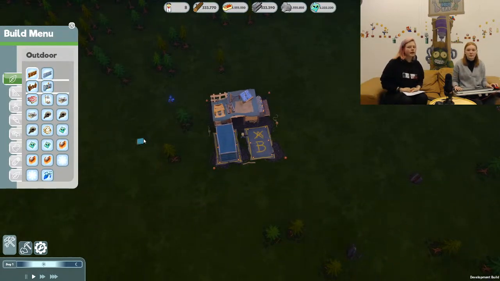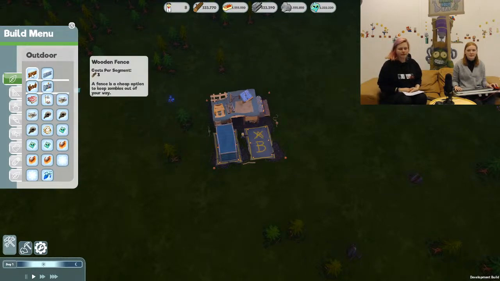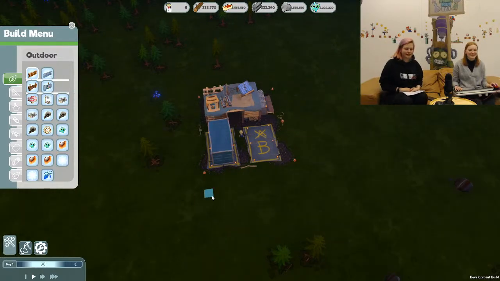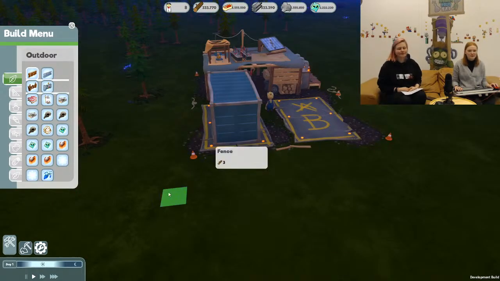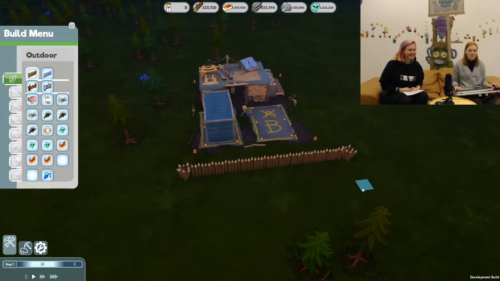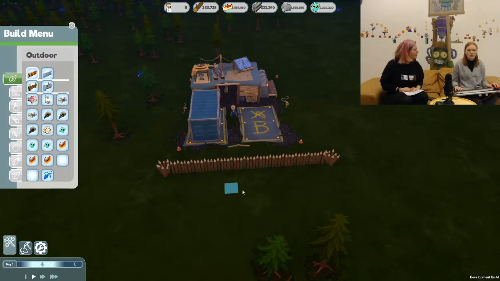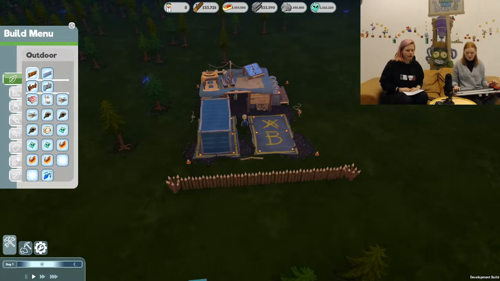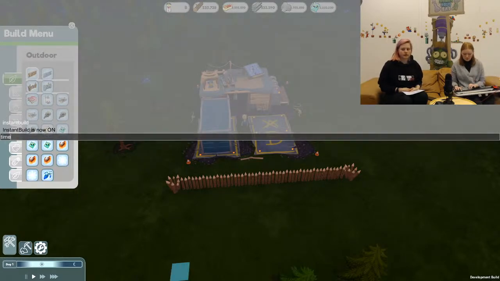Maybe we should start with a fence. Yes, a little fence is always nice. With a wooden fence or a stone fence? With the wooden fence. Okay, let's start with a wooden fence. Maybe we should turn it to daytime so we can see everything better? Yeah, go to day.